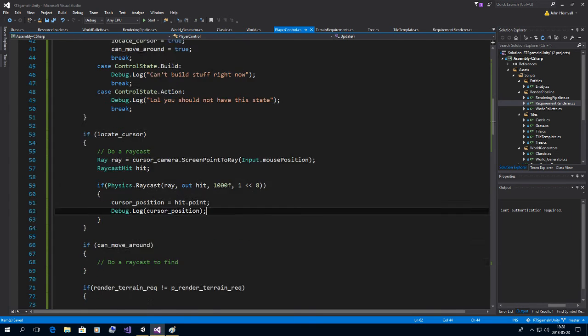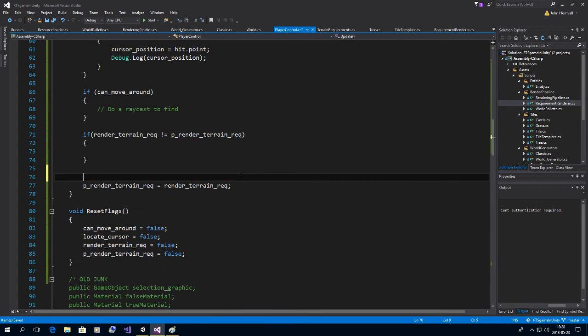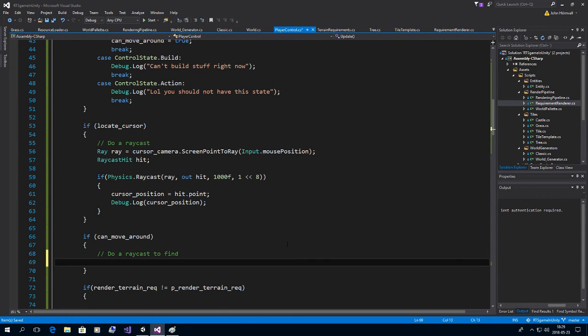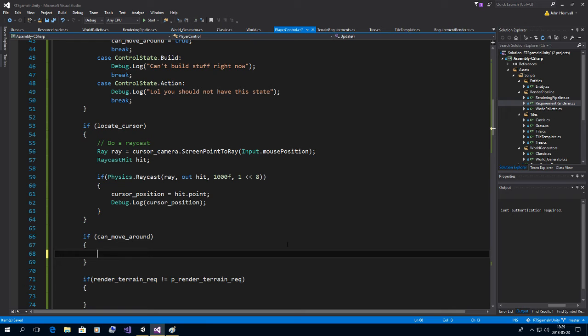Now we just need to say that, first of all, p cursor position equals cursor position, right? That's important to do. And the second thing to make sure is that now in the can move around thing, we just say Vector3 delta equals the previous cursor position minus the cursor position.